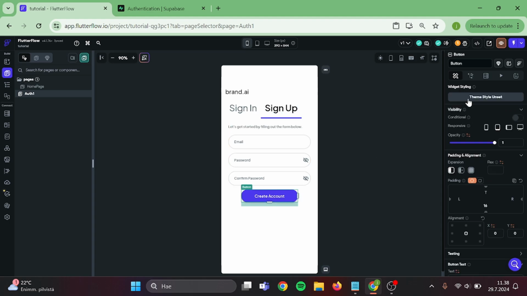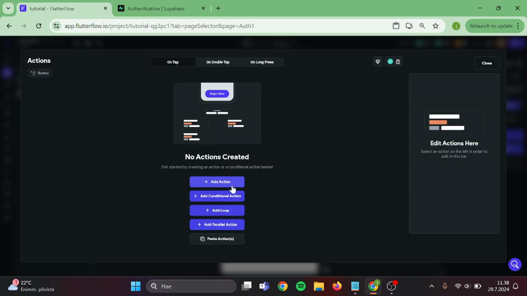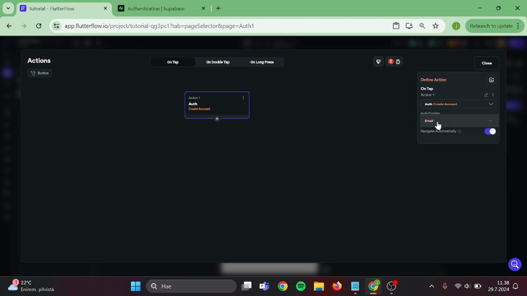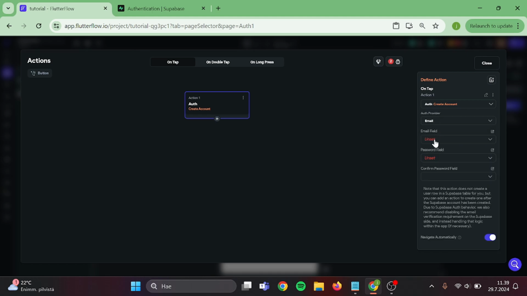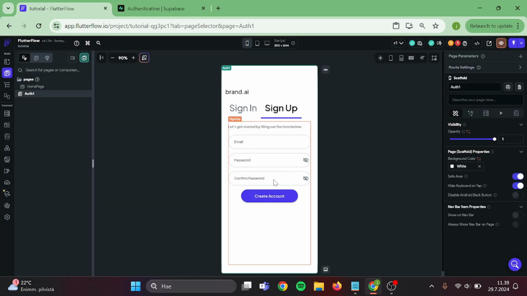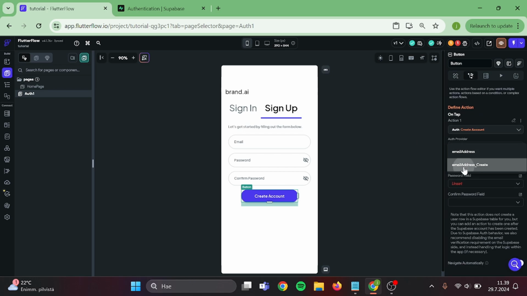Click on the sign up button and add a new action to it. This will be Supabase create account. Provider will be email. Then select the text fields where the user has written their information. Let's close this so it's easier to spot what text fields we are using. Then select password field and confirm password field.